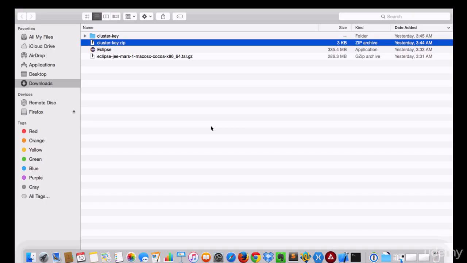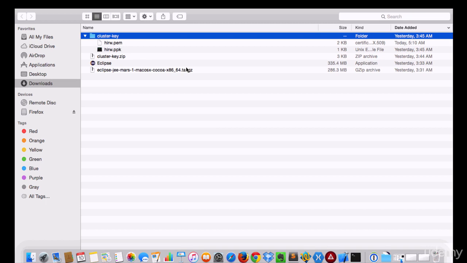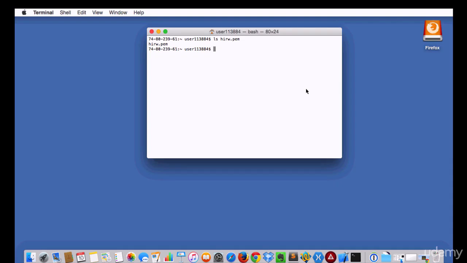In the email you received about the cluster access, you will see a zip file. The zip file will have two files, one with .ppk extension and one with .pem extension. Open the zip file and keep the .pem file in an accessible location. I have my .pem file in my home directory right here. First, change the permission of the .pem file to 600 using chmod. So simply type in chmod 600 and then say hirw.pem.